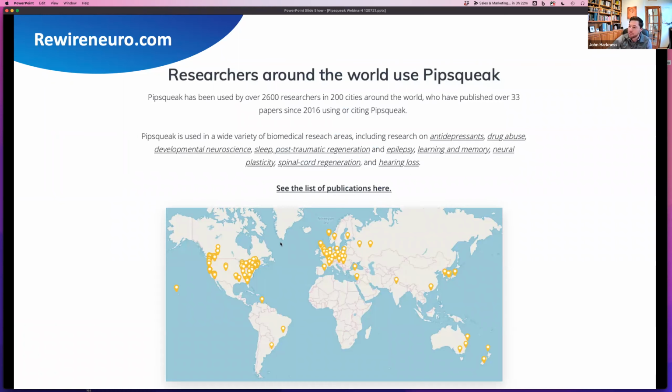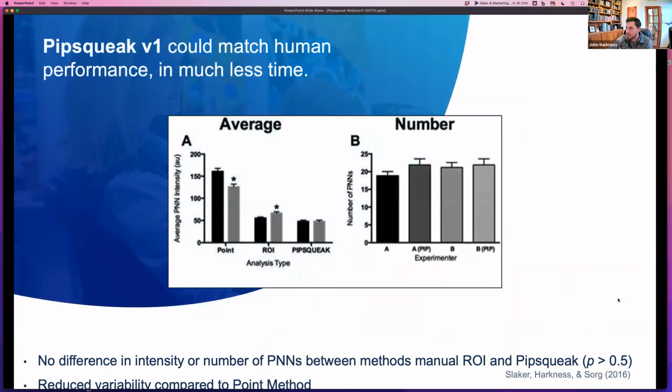I'm not going to spend too much time here, but we first published Pipsqueak back in 2015, and it's been used all around the world. We're seeing a lot of really cool expansions of the types of research that's being done on Pipsqueak. You can explore this a little bit further on rewireneuro.com if you're interested, but know that you're joining a big community of Pipsqueak users.